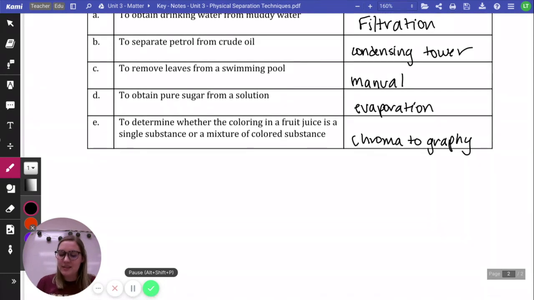And then the last one, to determine whether the coloring in a fruit juice is a single substance or a mix of substances, would be chromatography, because we're seeing the separation there. All right. Hope this was helpful.